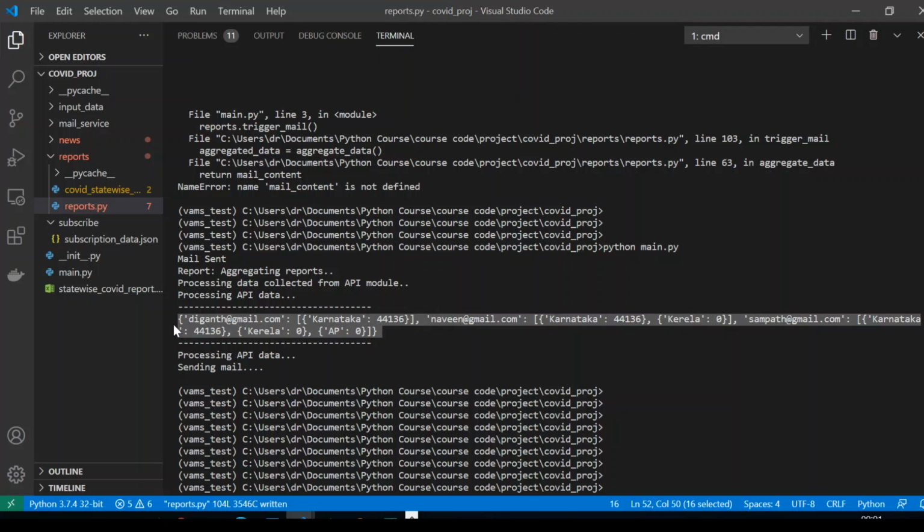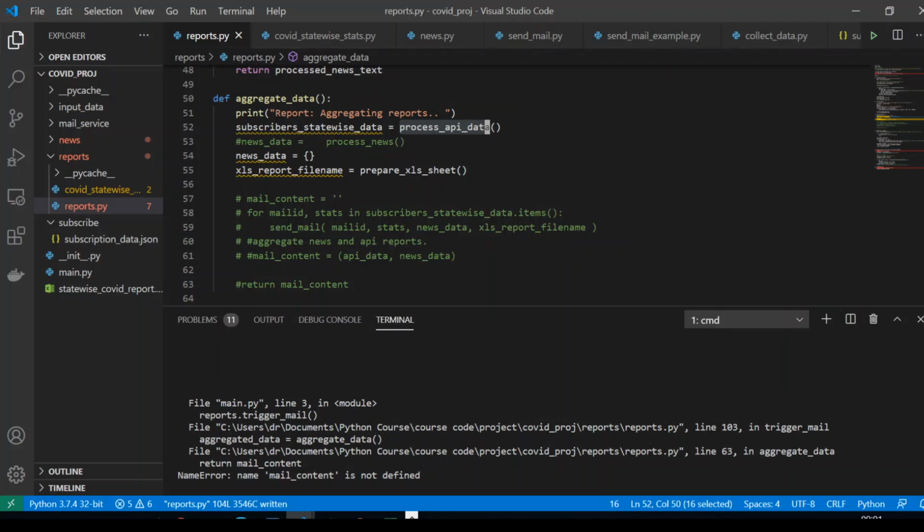So if we look back, the mail has content which says Karnataka, this number of cases, and then an attachment which is for all the states, and then there is news. So these three items need to be sent in a mail. That is about the mapping, the output and the data structures. Now let us move to the next stage.